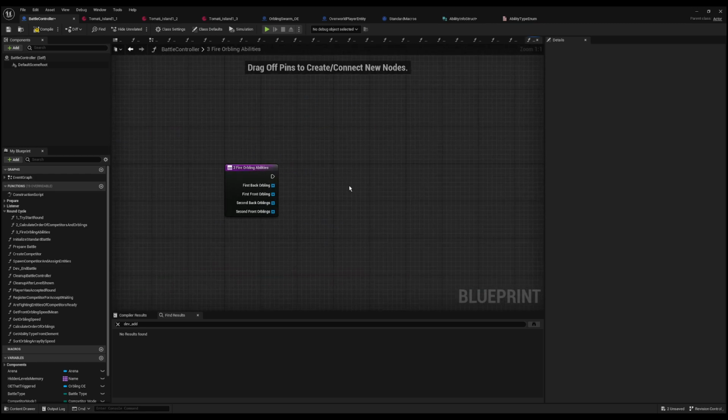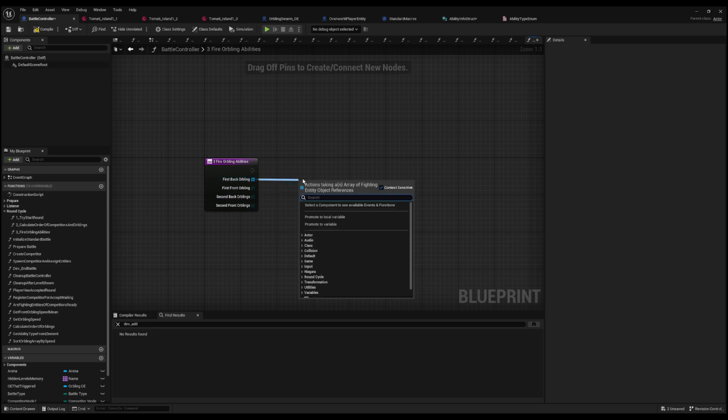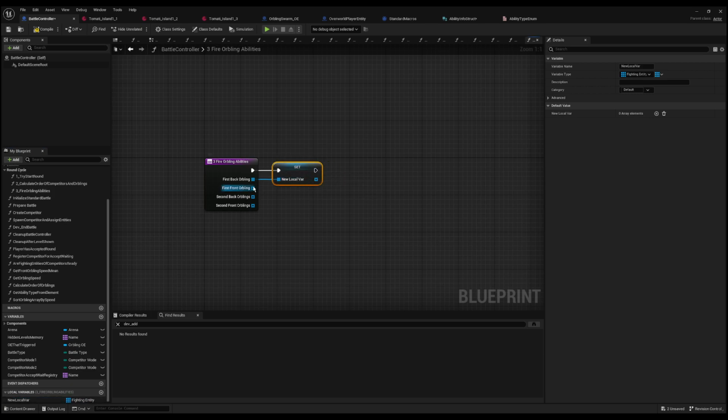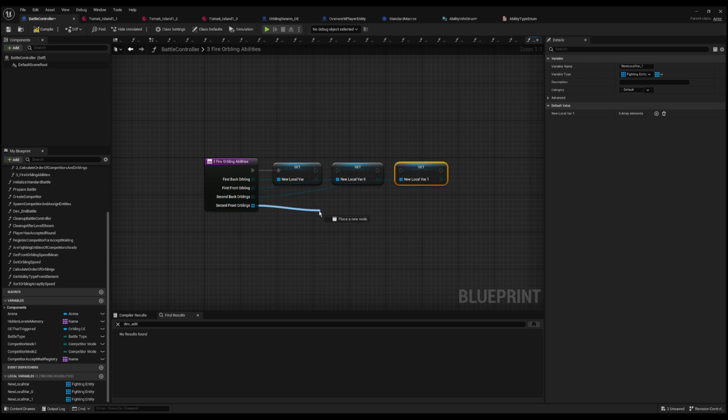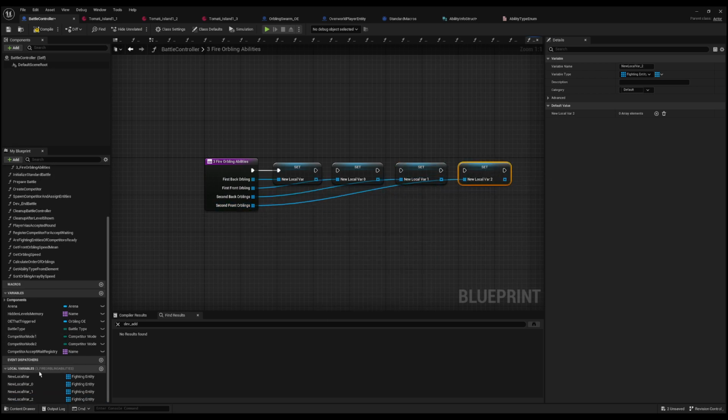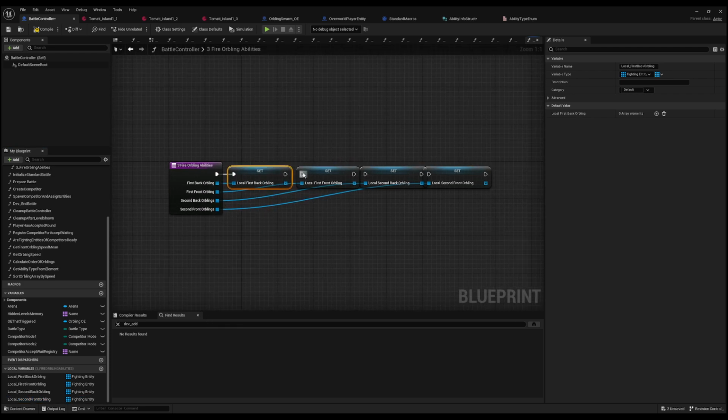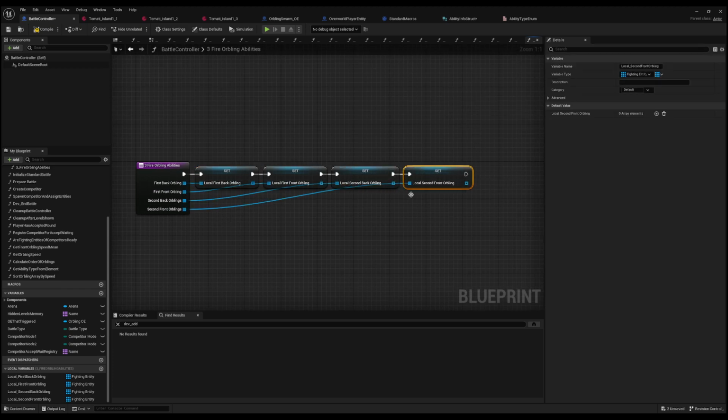Now, of course we should put these in local variables. Second and front should be fine. Ta-da!